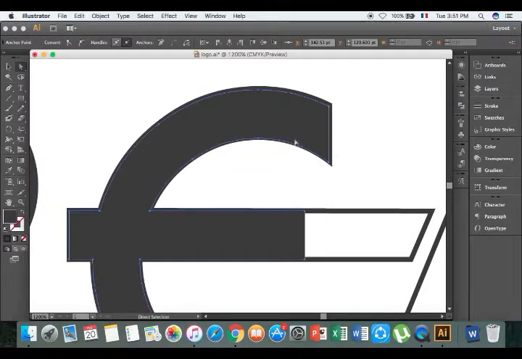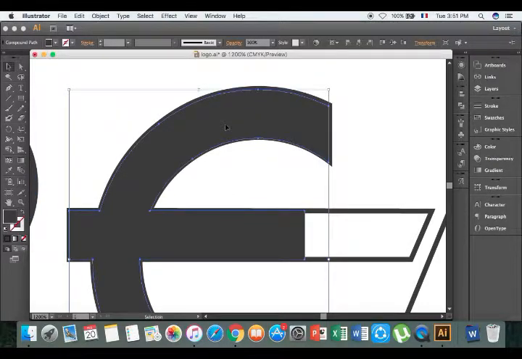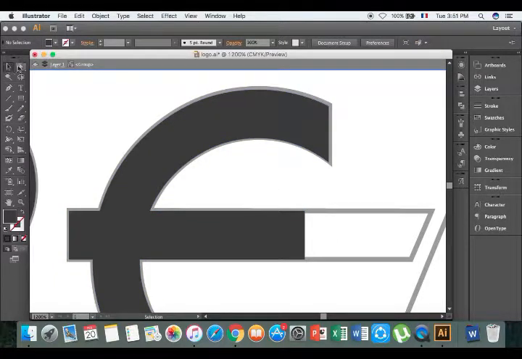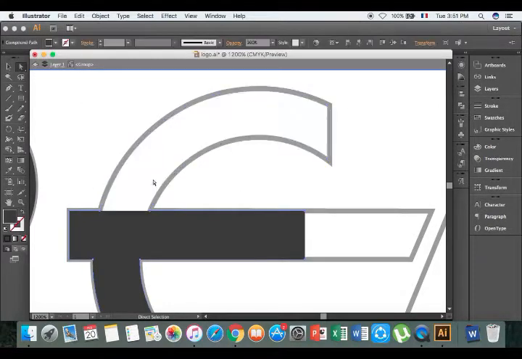Again, A on the keyboard. You can just click V on the keyboard and double click on the shape, and then take the direct selection tool and select all the anchor points you want to delete, and then just hit delete on the keyboard, and there you go.